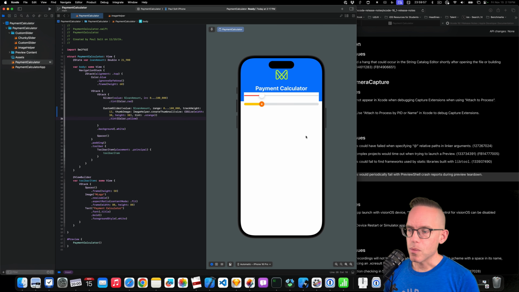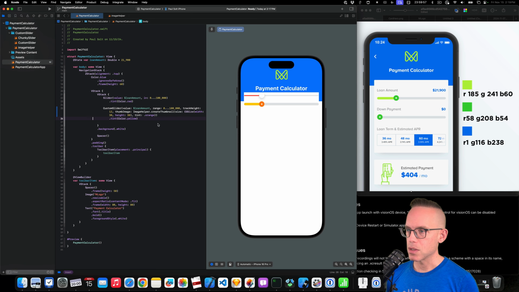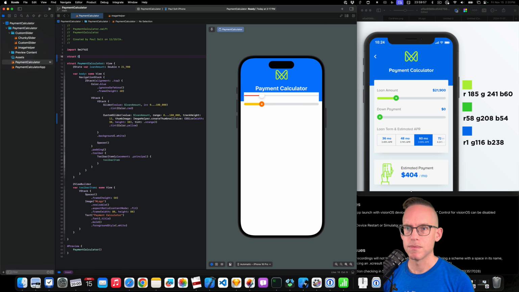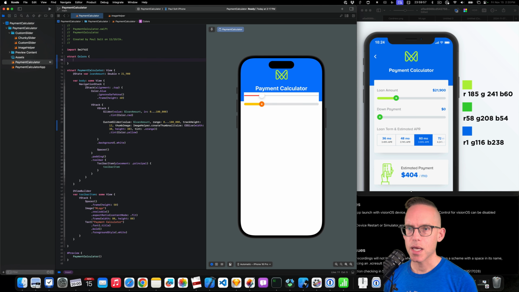Okay, so what we need to do is match this UI. Let me pull up Pixelmator again so we can see what our target is. We've got some colors. So I think the first thing I'm going to do is create a Colors structure. And we'll go ahead and import these colors that we are going to need. And we'll do static. Let's call this, I think this is our main color. So we'll just call it main. It's going to be a Color.